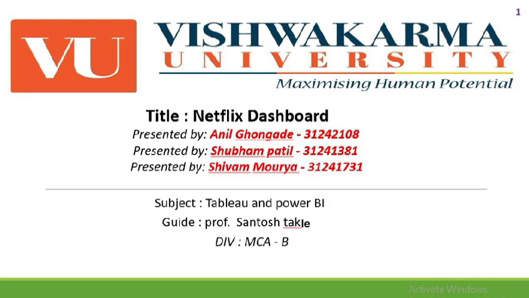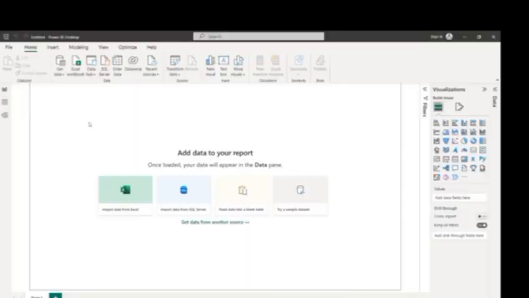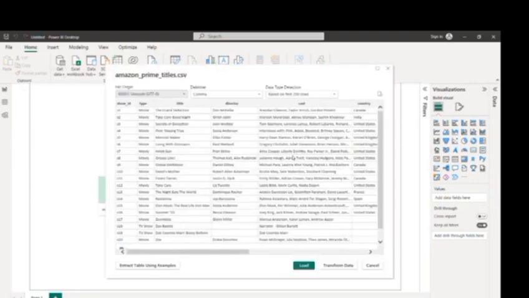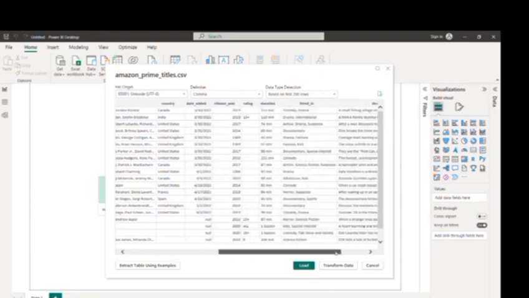So now we will get our file first, meaning the data. We will tap on Get Data, and here we will get CSV. So now we have a CSV file. Here is all the data: the type, movie, the title, the director, and cast. We will slide it a little bit, and then we can see the date, schedule, the release year, the rating, the duration, all the things.